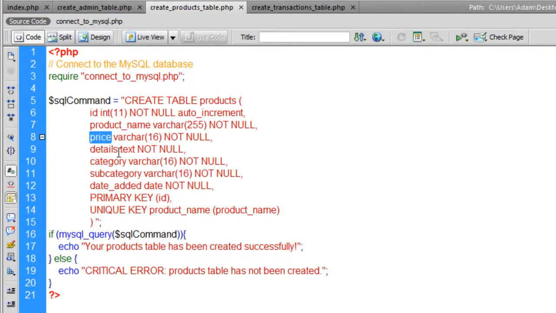The next field is price. That's going to be varchar 16. The next field is details. Anything you want to have, if you want to write paragraphs about a certain product, however much information you want to put on the product page when the person goes to view that product, you can put into this text field here, which will give you up to 10,000 characters.